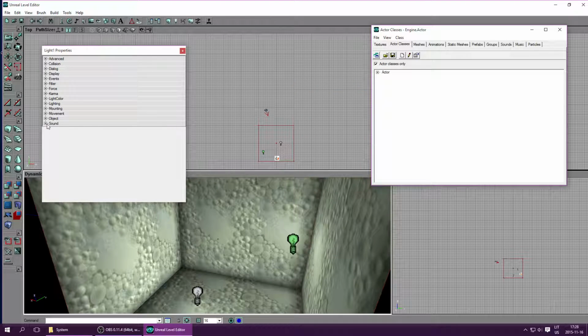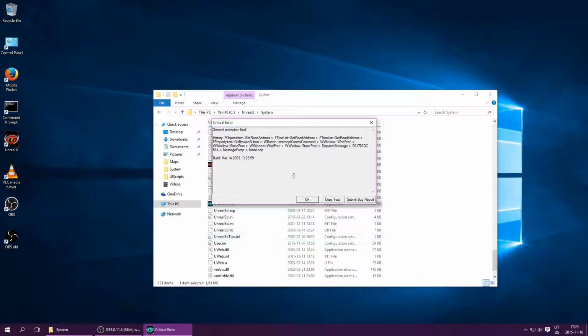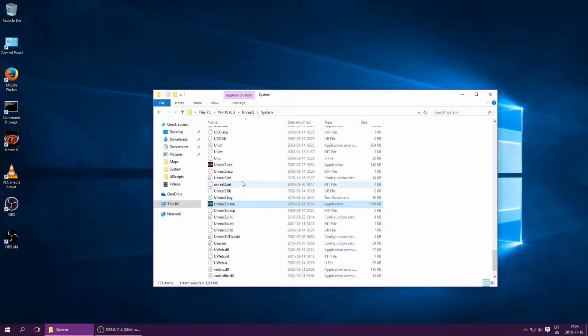Another very unfortunate thing is that if you press the three dots, which usually opens the tab in the browser, so for example, if it's a sound, it would open the Sounds tab. If you click that, you get a crash. Always. If you click on any three dots in any part of the editor, you get a crash like that.